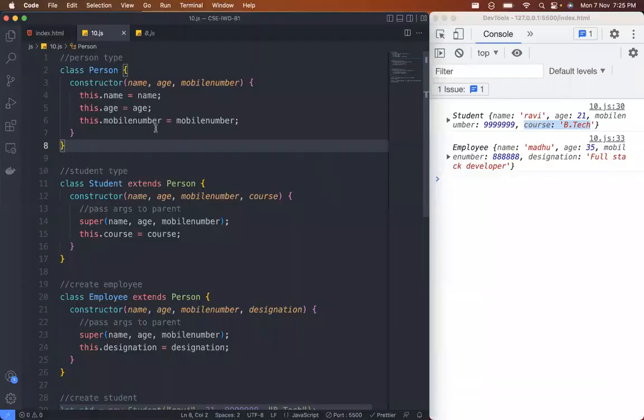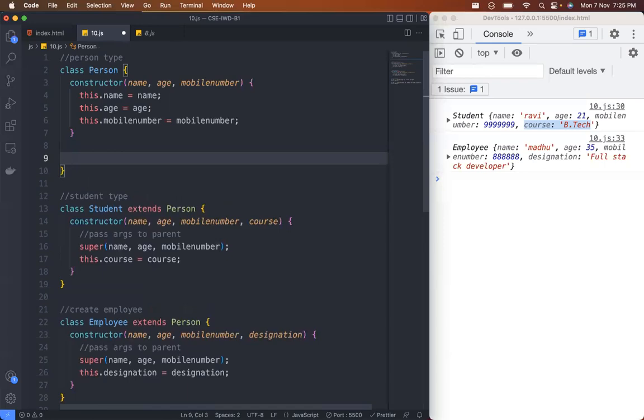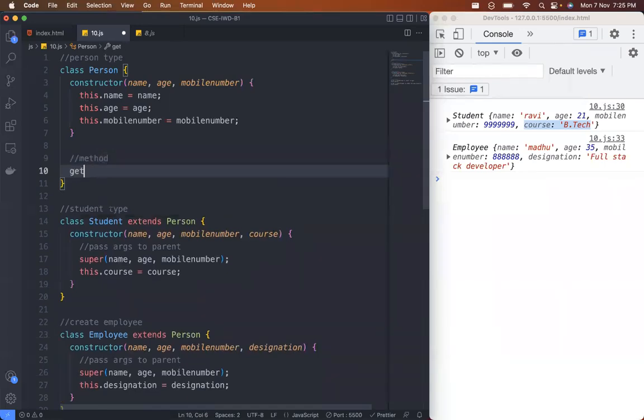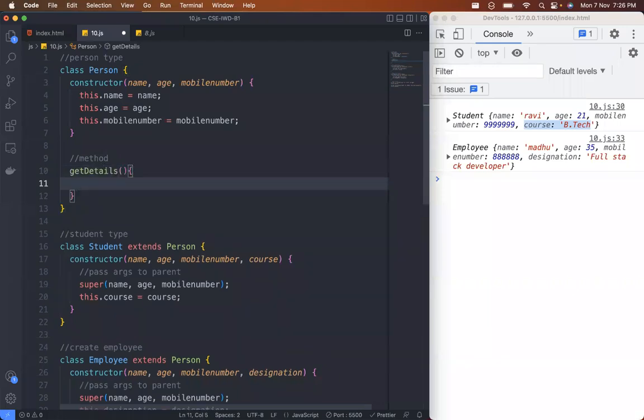So here, all the properties of the parent can be accessible by the child. For example, if I write some method here, I'm writing a method like getDetails. So getDetails is the method I have taken here, which is going to print the details like this.name, comma, this.age. For example, let me print these two.